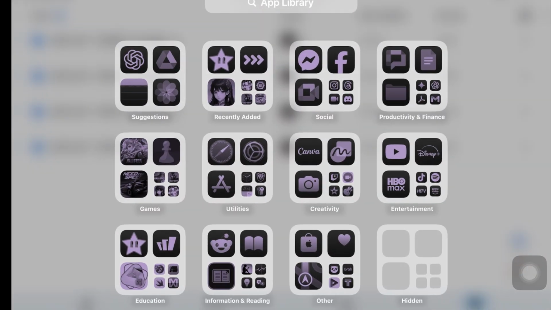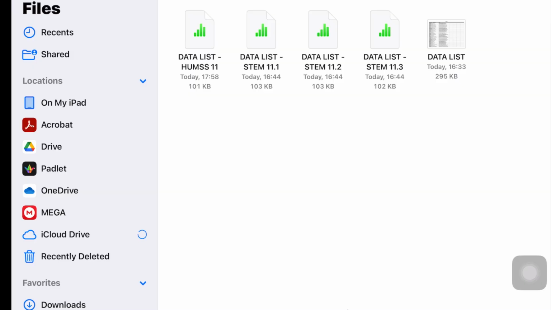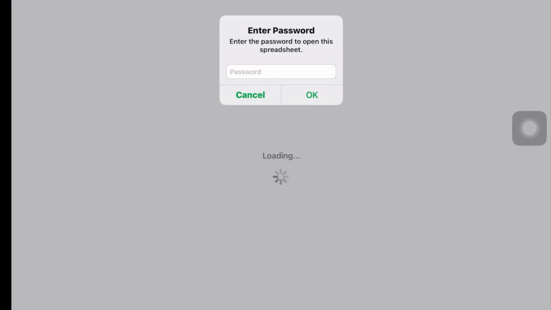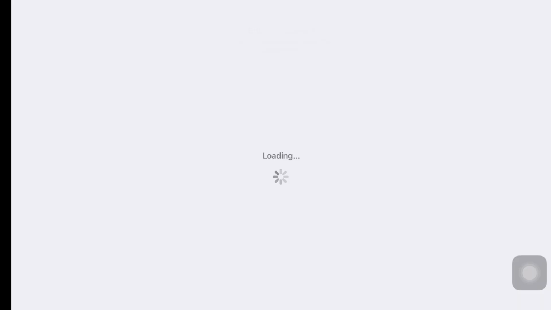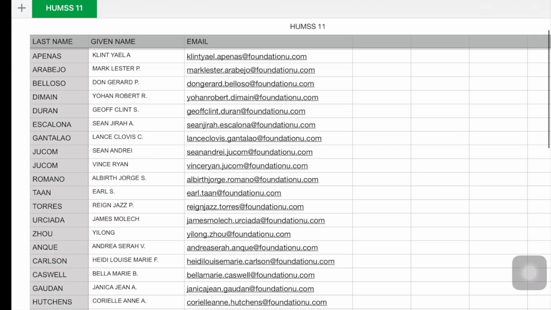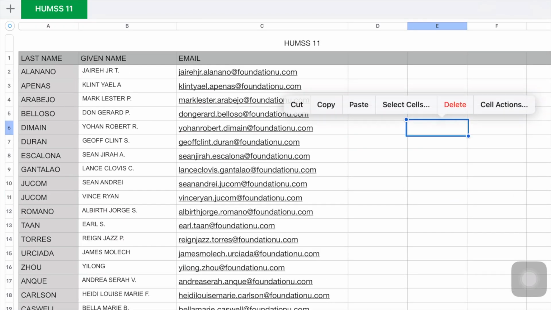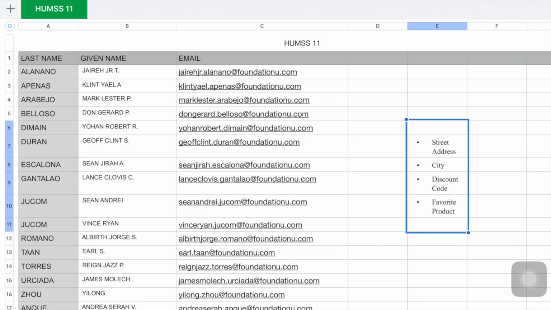Open the Files app and navigate to the Numbers folder. Then, open the data file and enter the provided password. Inside the file, you will see the existing columns for last name, given name, and email. To add new information, find an empty cell to the right of these columns and paste the copied dataset headings.